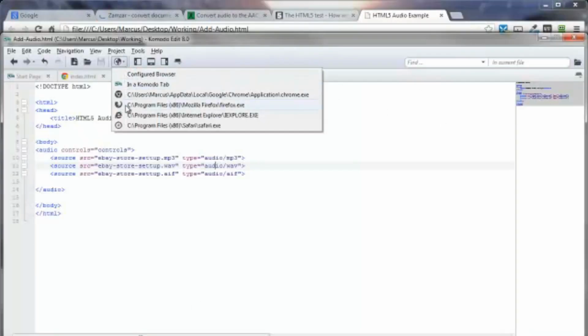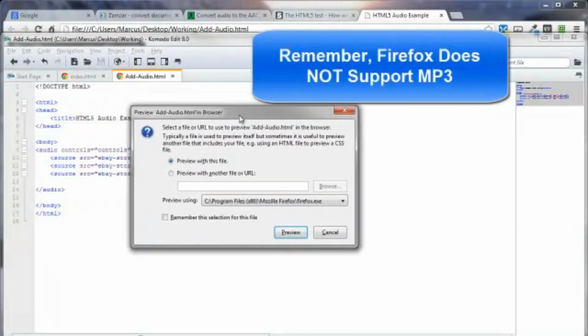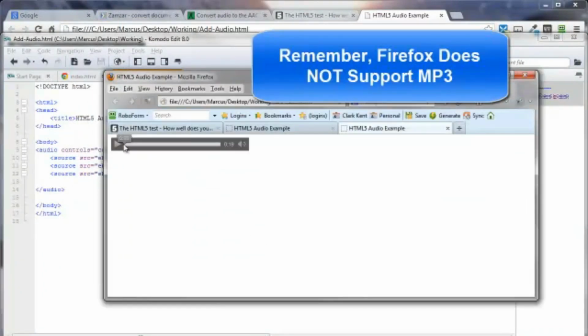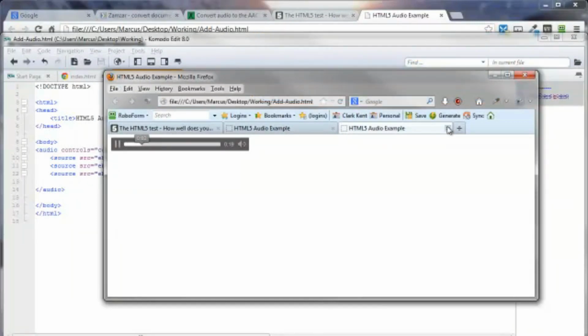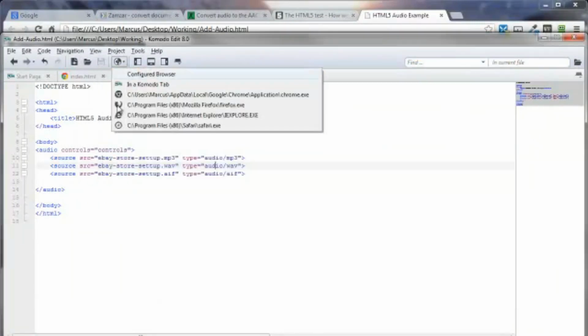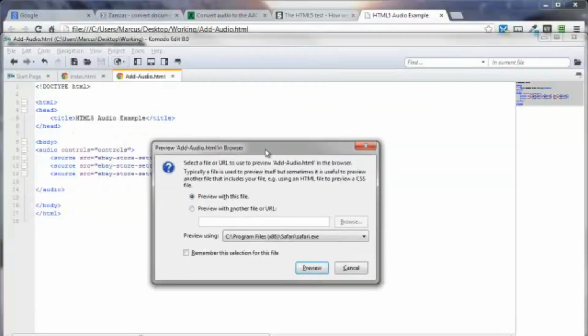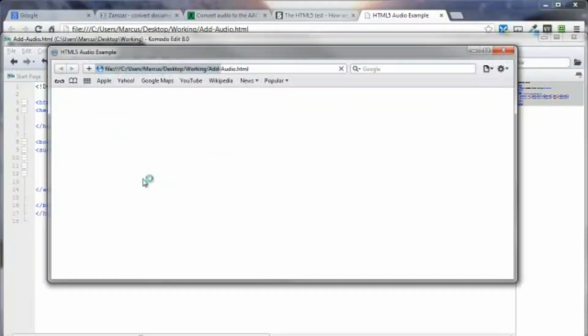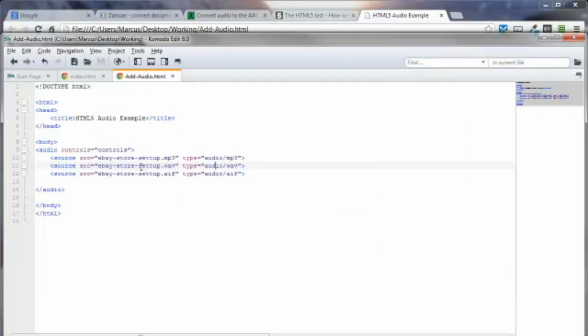There's the Chrome. And you'll notice also that we've got different looking players depending upon the browser that we're in. Let's preview this in Firefox. See, different looking player. And let's try this in Safari. And you'll have an even different look. And that's it.